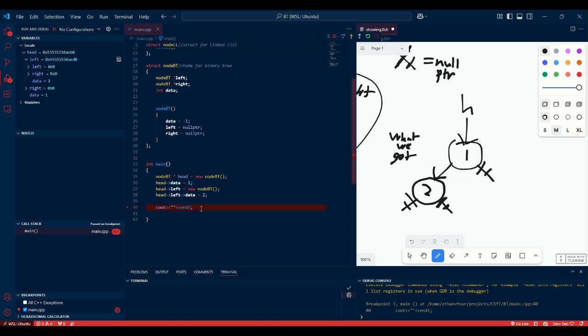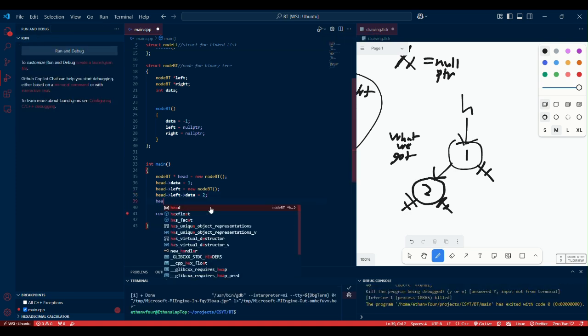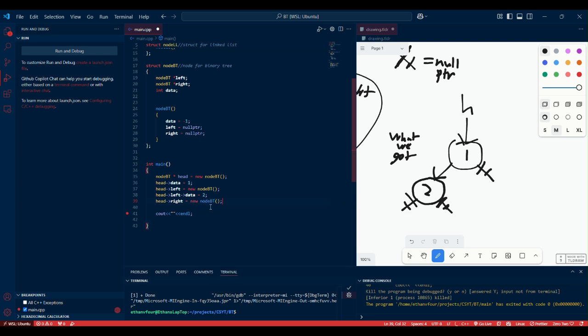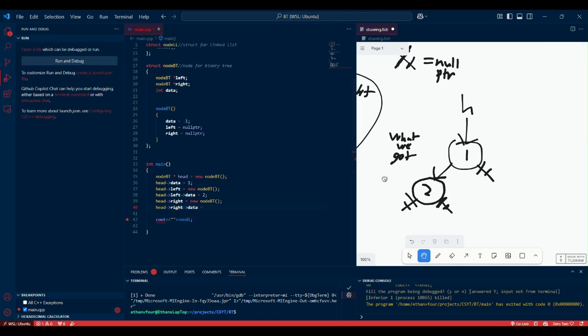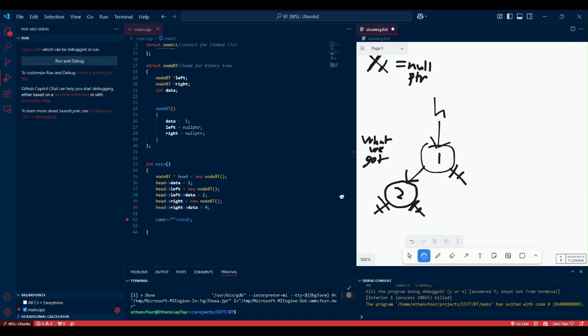So we're gonna go do the right now. You probably have an idea of how to do the right now, hopefully. So what we're gonna do is head right equals new node, put the parentheses because why not? Head right, data equals, what do we want it? 4. Right? Let's draw what we got.